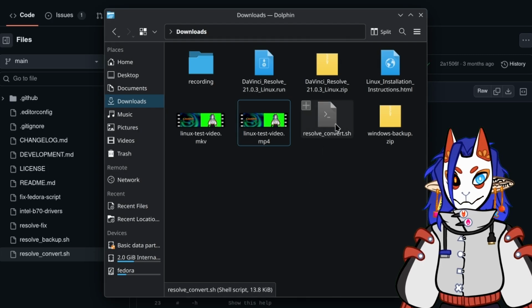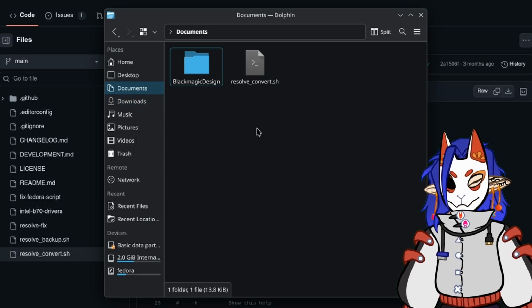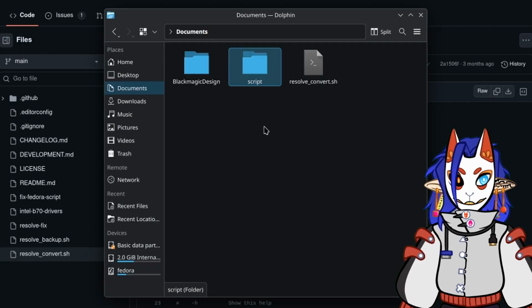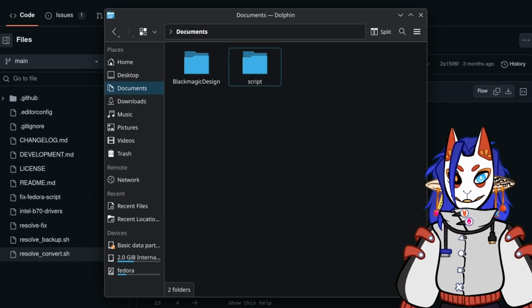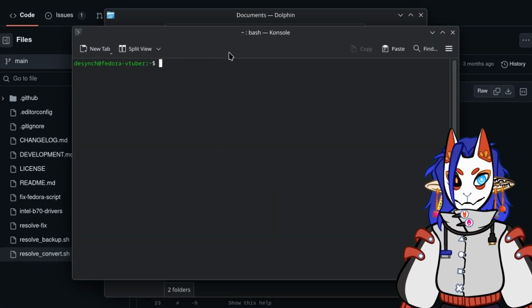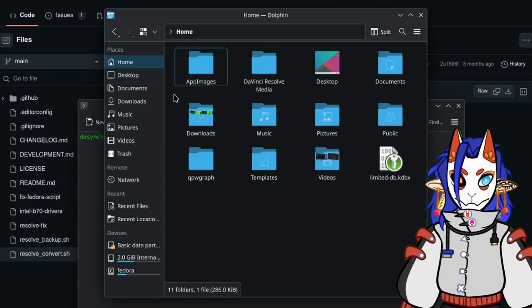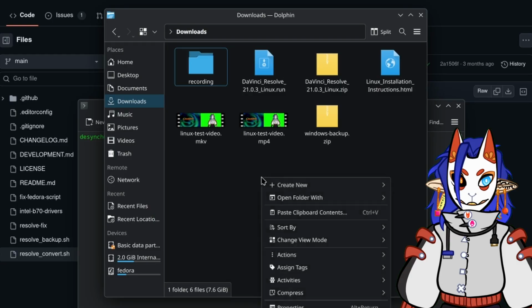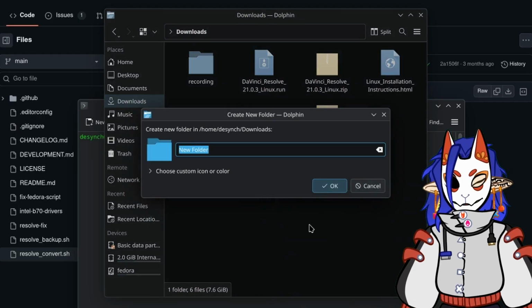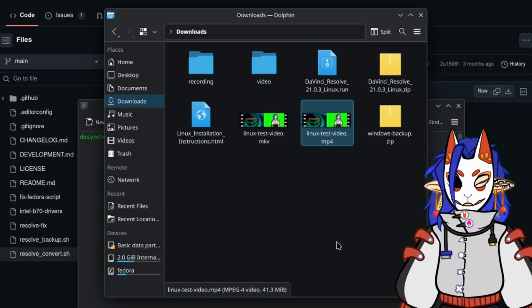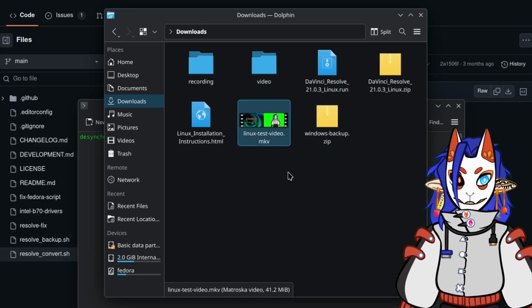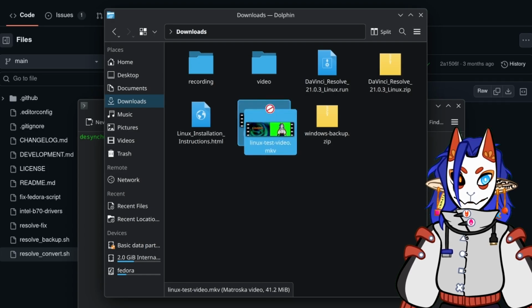Now I don't like that it's in my downloads, so I'm going to drag it over to documents, and I will make a folder called scripts, whatever. Put that in there. Now the thing about a shell script is that you will have to run it through your console, your command line, your terminal. So first things first, in my downloads folder, I'll create a new folder. I'll call it video. It's just a temporary video. We can delete the MP4 now. It doesn't matter.